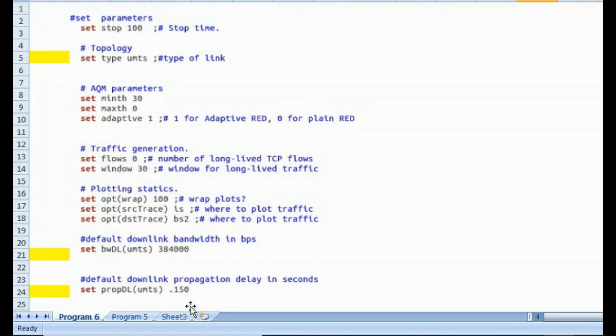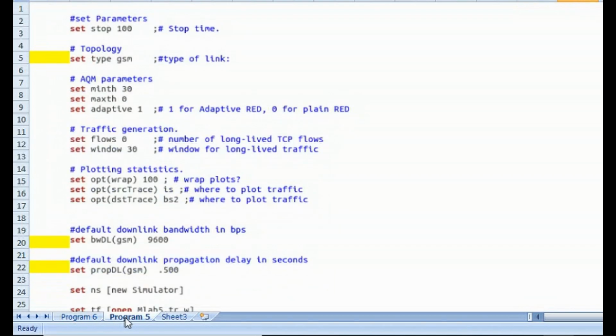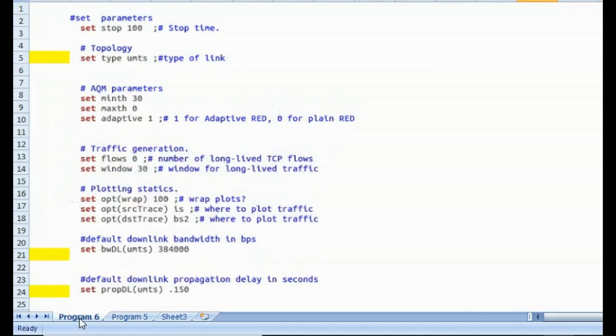When bandwidth is more, the propagation delay also becomes less. So when this one increases, this decreases. See here I only have 0.150, whereas in program 5 for GSM I had 0.500. So the propagation delay decreases in CDMA and bandwidth increases. I've replaced all GSM with UMTS, increased the bandwidth and decreased the propagation delay.